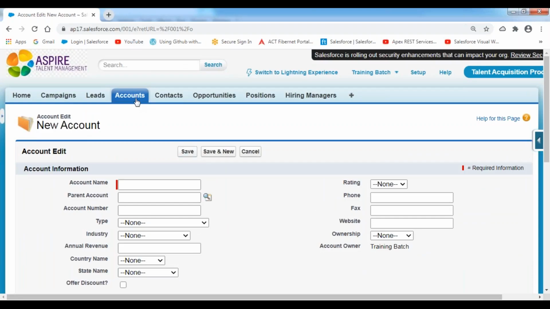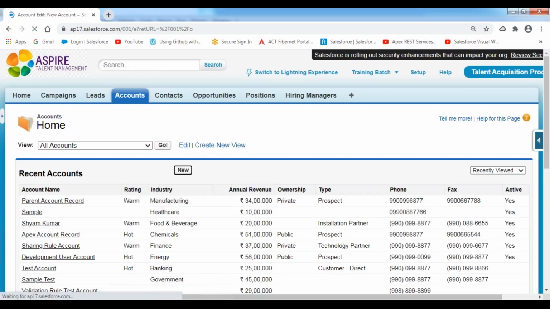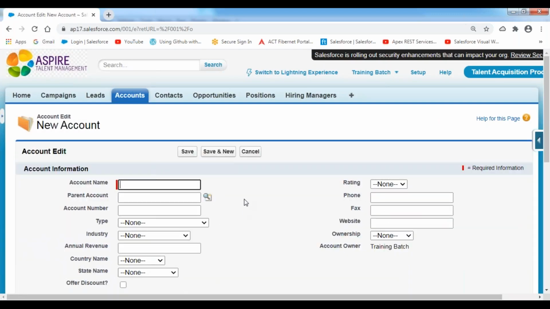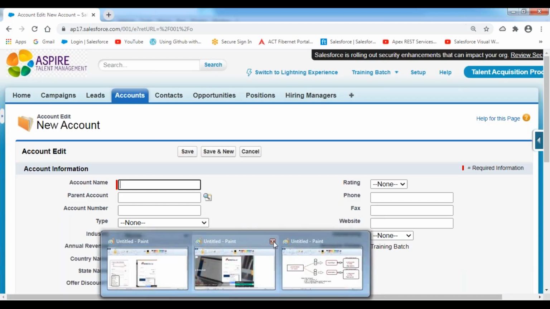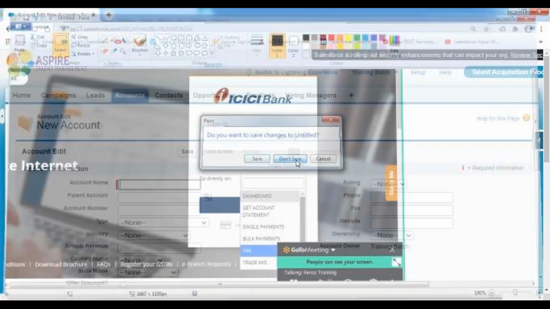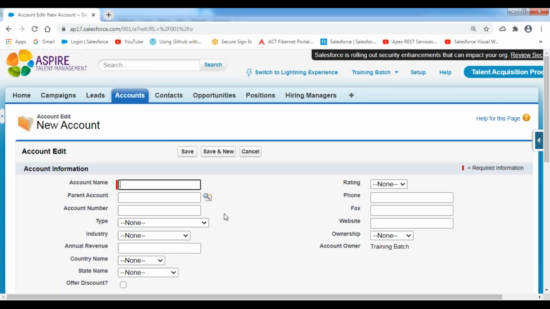Okay, so now on my account object, when I click on this particular new button, it should not open the form directly. It has to give some options to me. So upon clicking this new button inside my account object, it has to give some options. So boss, what type of account record do you want to create?